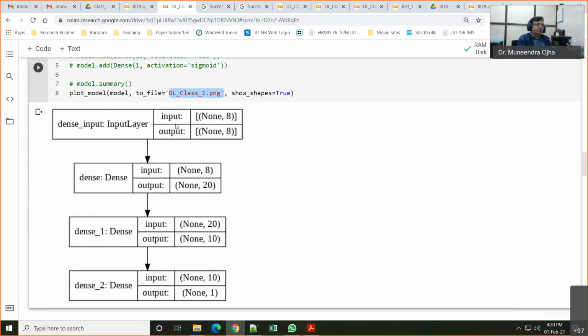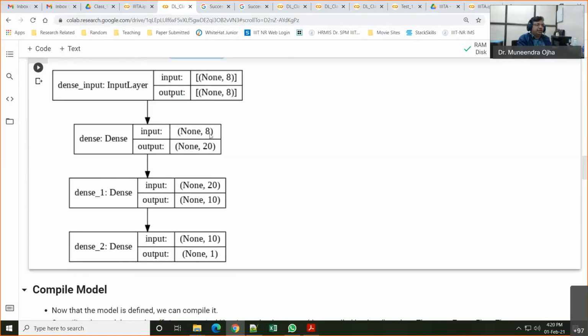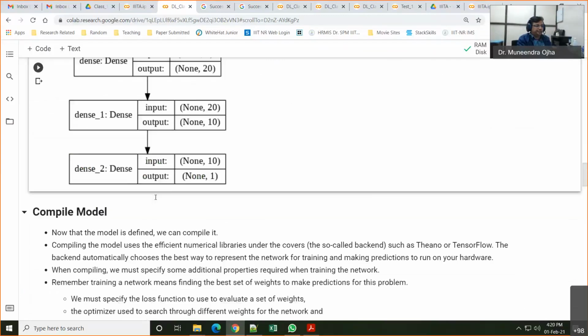First is the input layer, with 8 inputs. The first hidden layer has 8 inputs and 20 outputs. The second hidden layer has 20 inputs and 10 outputs. The third layer, the output layer, is also a dense layer with 10 inputs and 1 output. This is how the model will be created.